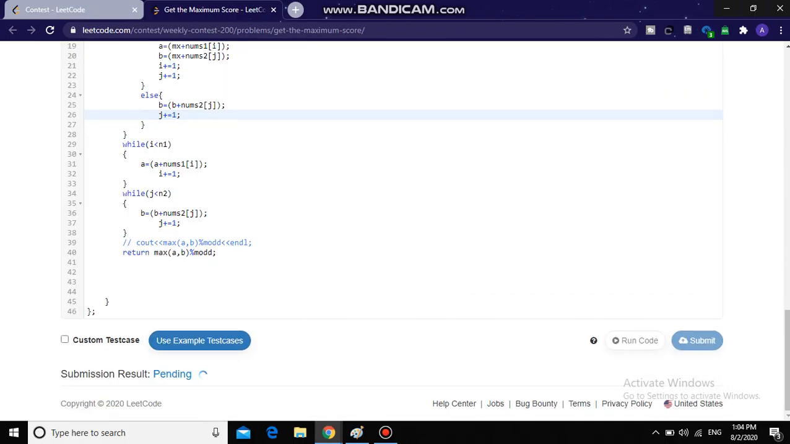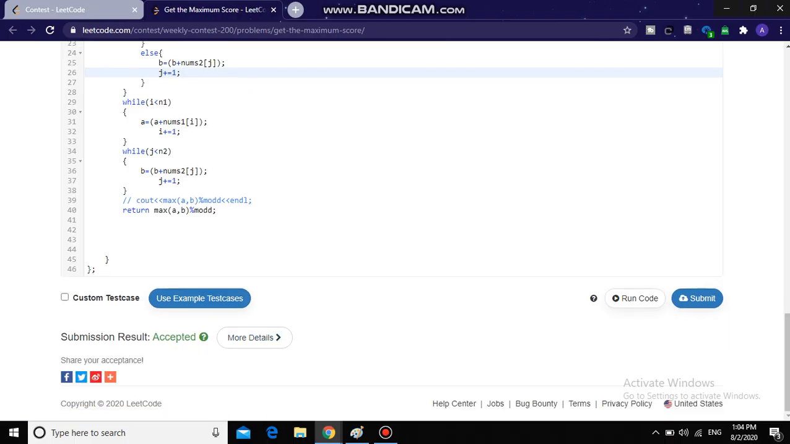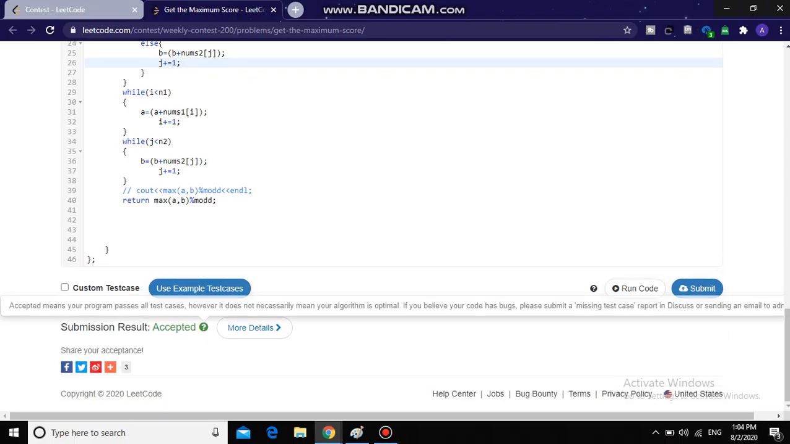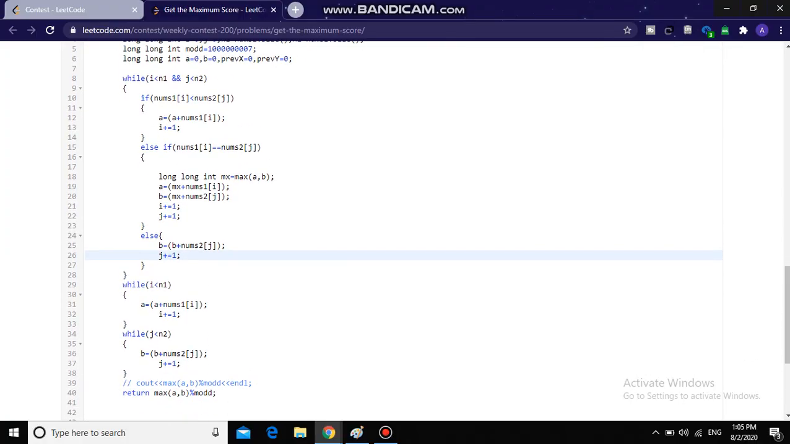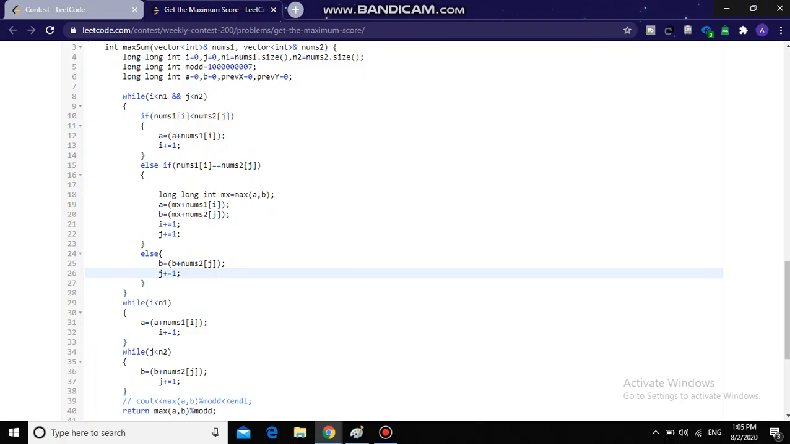And let's see. So that's it. It got accepted. So this is the logic. We are using two pointers and we are traversing in a sorted manner.